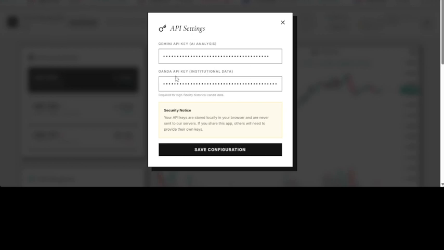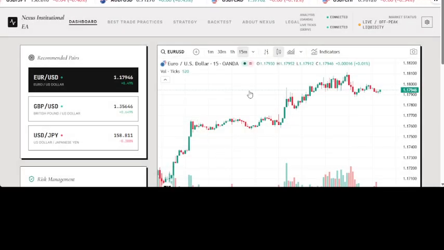And for the OANDA API key, which retrieves the historical market data, you'd paste that key there, and then it'll save it in your browser. So it's your own personal keys, your own personal information that you can run the AI analyst on. Okay? And that's about it.